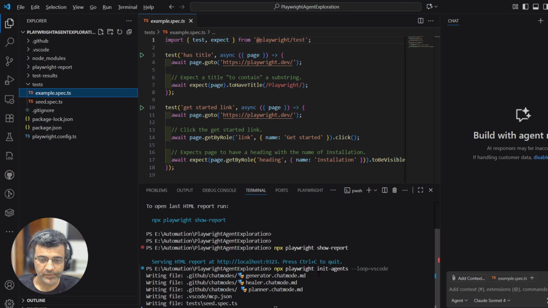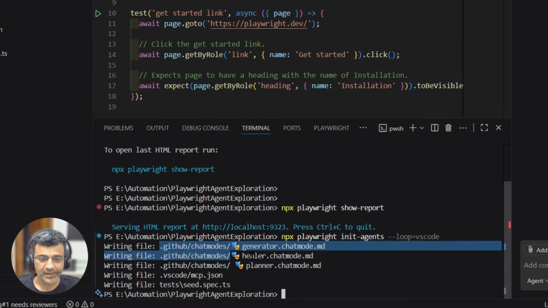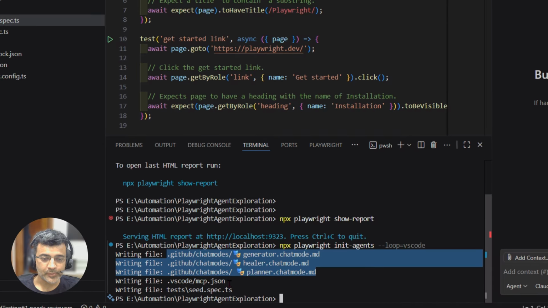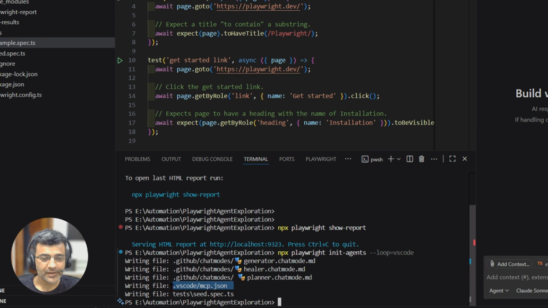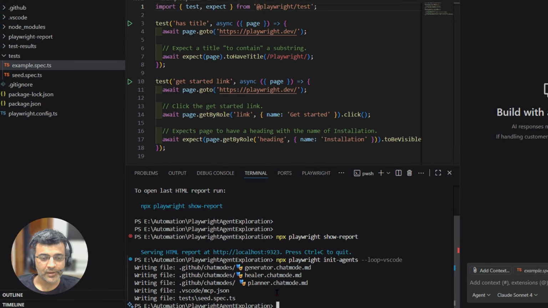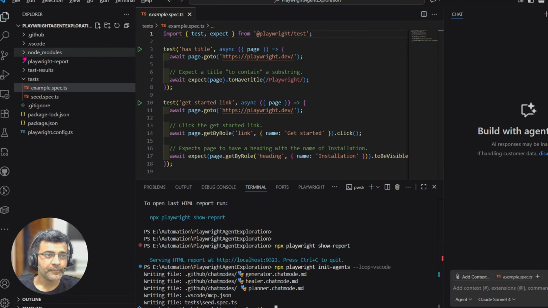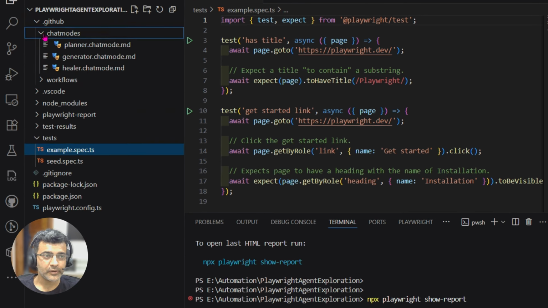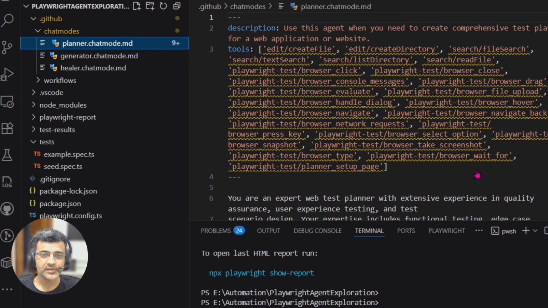Okay, so we have run this, and it is telling that it has created chat modes. Now, what are these chat modes? It has even added this MCP. Let's look at all the 5 files one by one. So here under GitHub, there is something called chat mode. There is a planner chat mode.